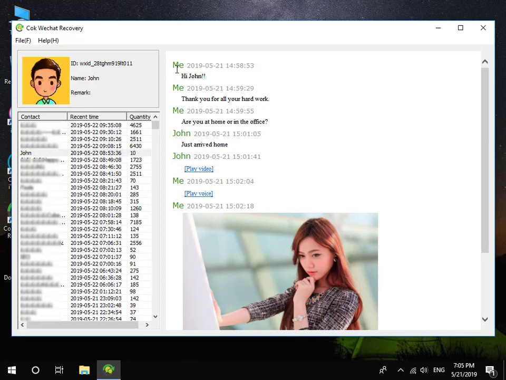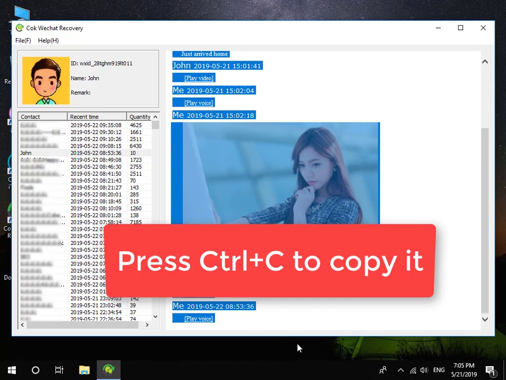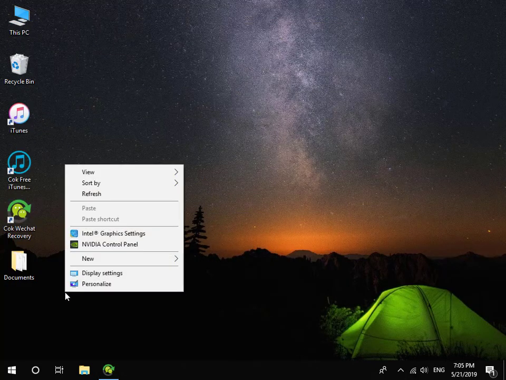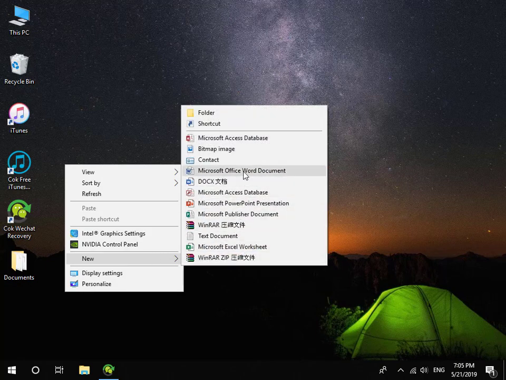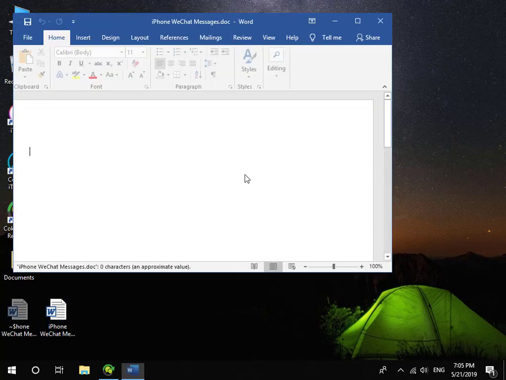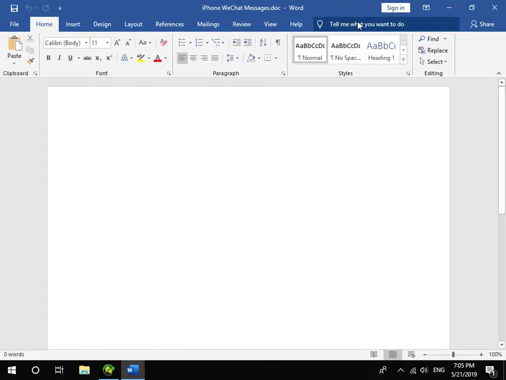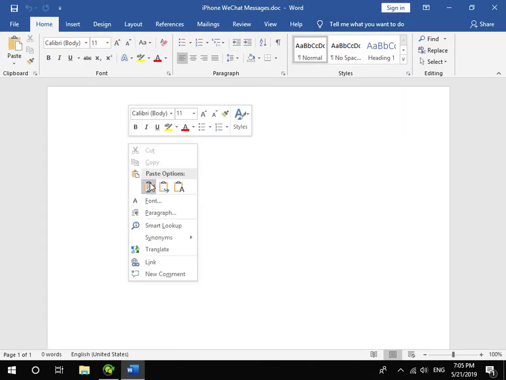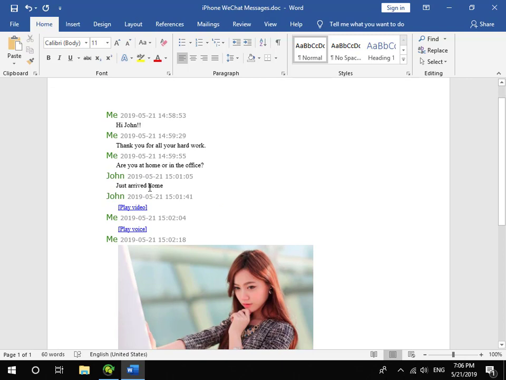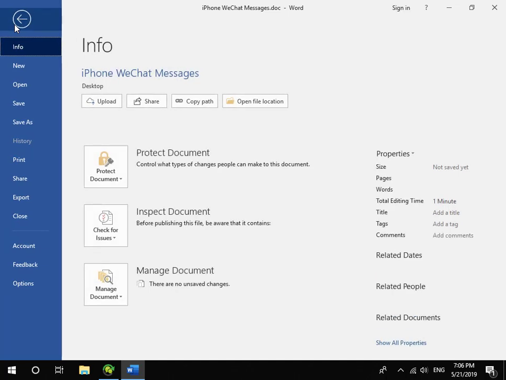Choose the messages which you want to save, and then press Ctrl+C to copy them. New Word document. Paste the WeChat messages which you copied. If you want to print iPhone WeChat messages, you only need to click File, Print menu.